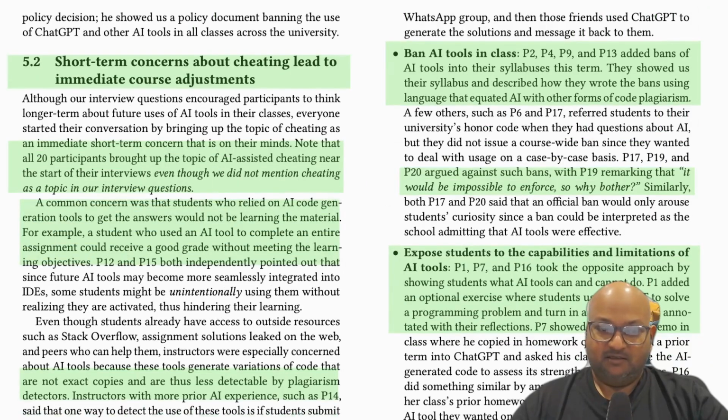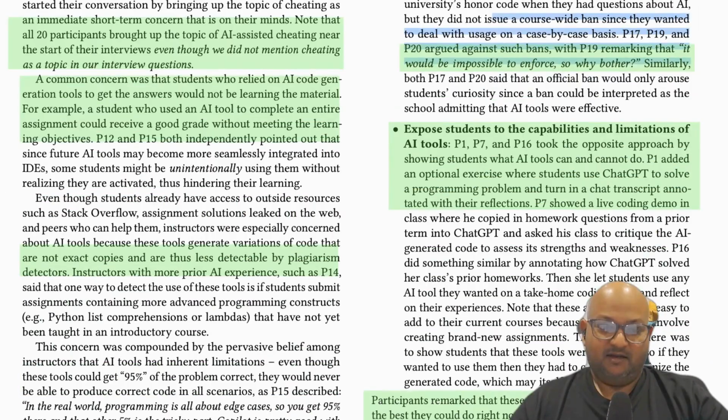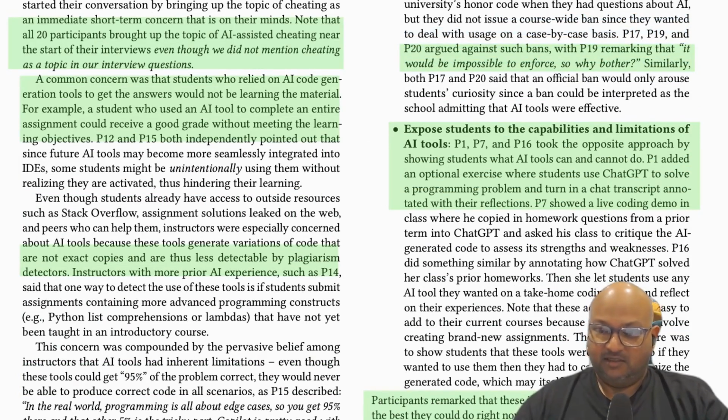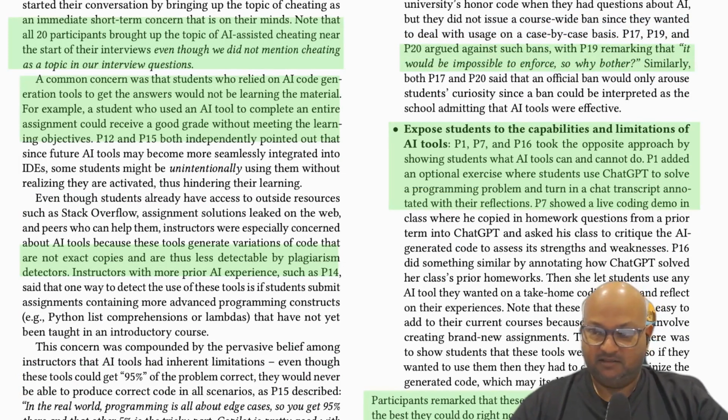One drastic measure was to ban AI tools completely, but then they also acknowledged it's not really enforceable. Another approach was to actually tell students about both the capabilities as well as the limitations of these tools.